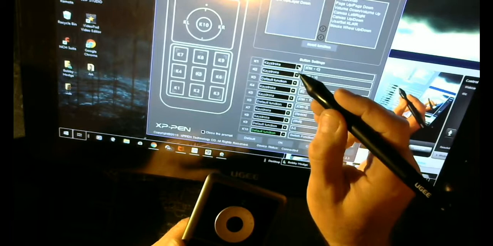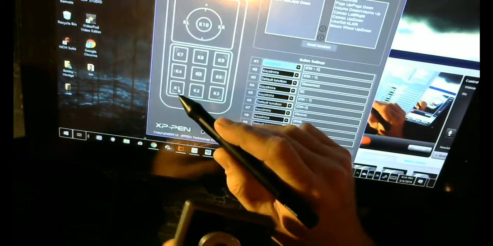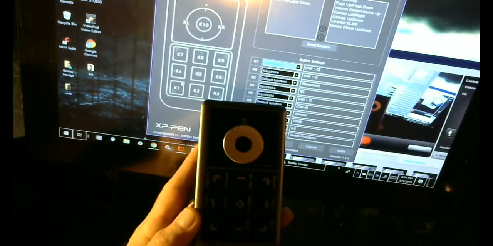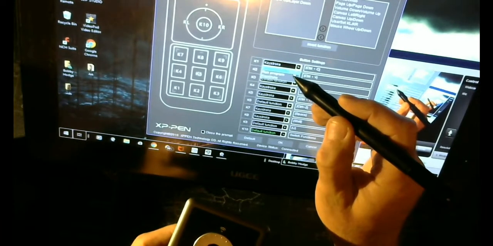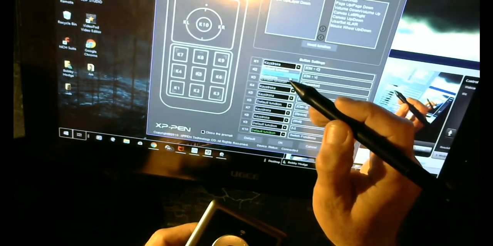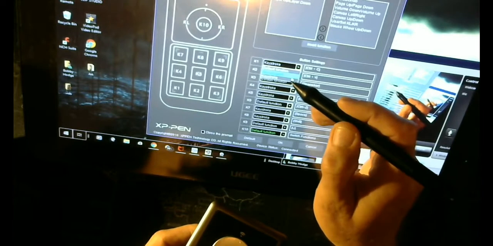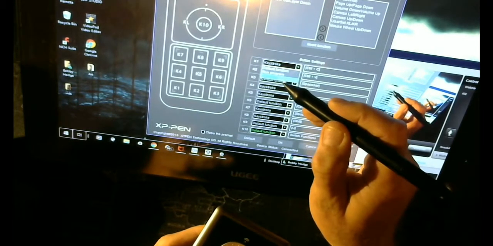So what you can do is you click, as you can see, K1 is right here, and you can select K1. Either you can keep the default functions. There's a run program function. I don't know what that is. I'm not going to mess with it. I don't want to screw anything up. But then you also can select keystroke.